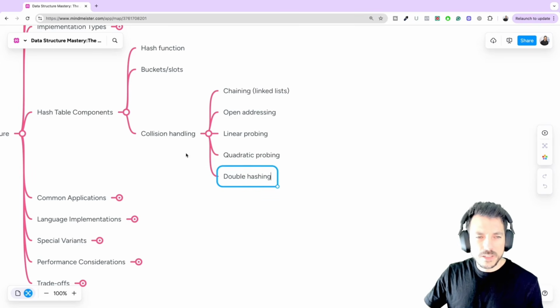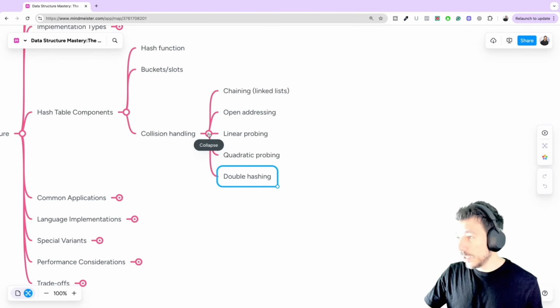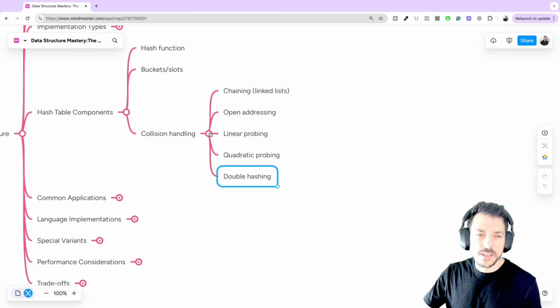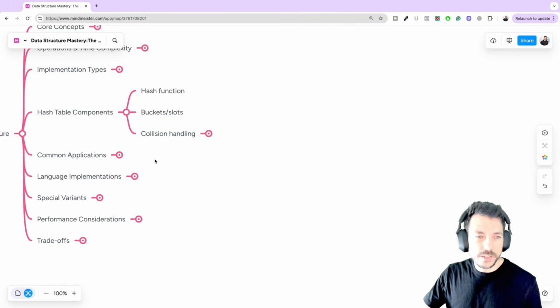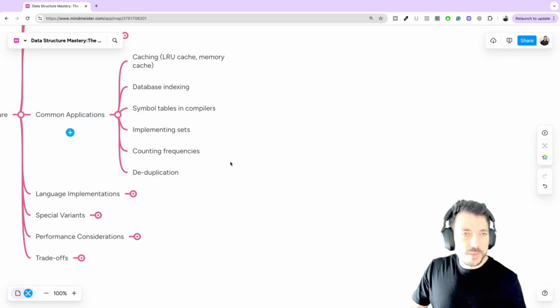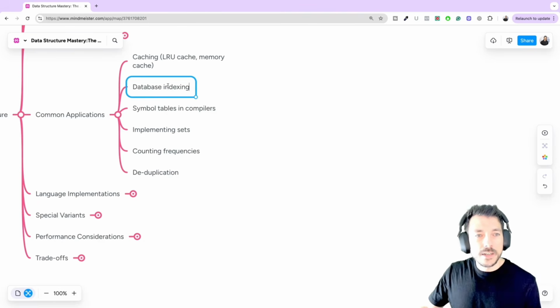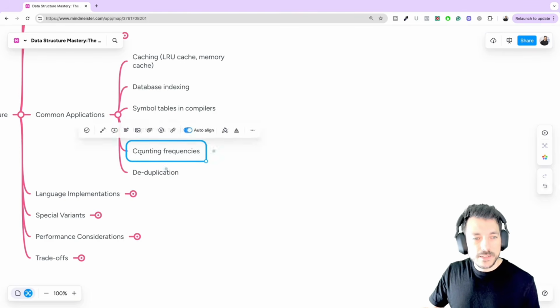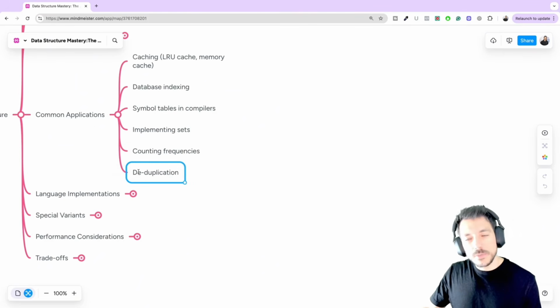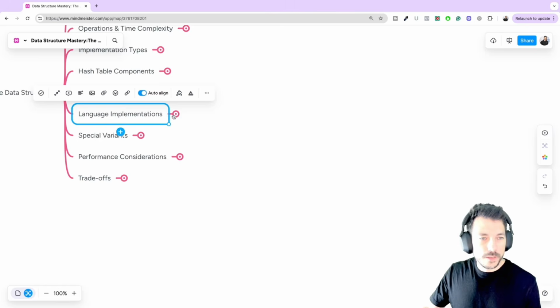There are plenty of concepts here that we don't really need for coding interviews. Only if you really need to write a whole HashMap class would you need to know all of those concepts. But we don't need to go very deep into it, just the necessary for the interviews. So, what are the common applications for HashMap? We can use a HashMap for caching, LRU cache, memory cache, database indexing, symbol table in compilers, implementing sets, counting frequencies, deduplication. So there are many uses for HashMap.